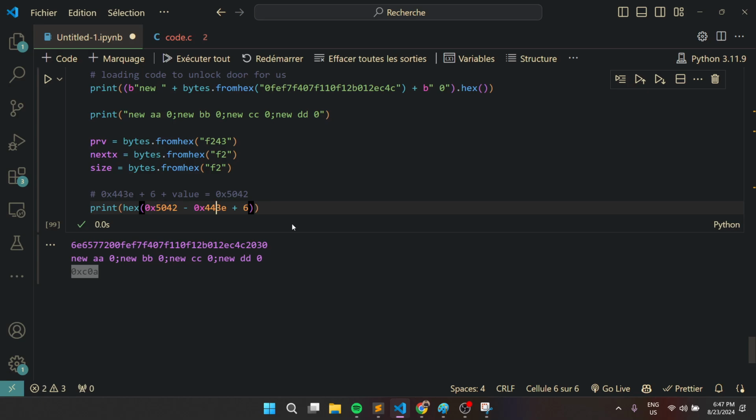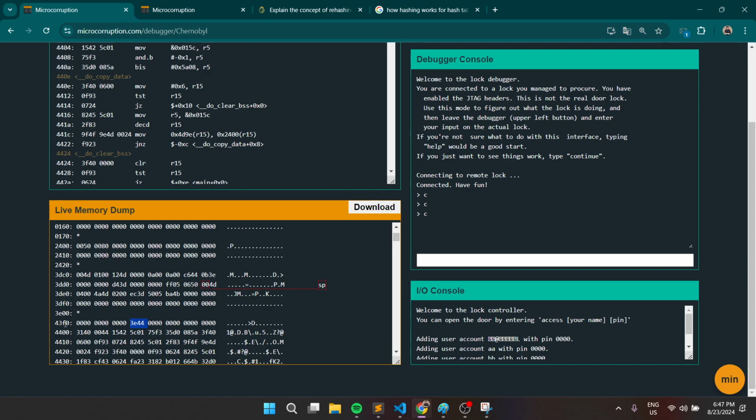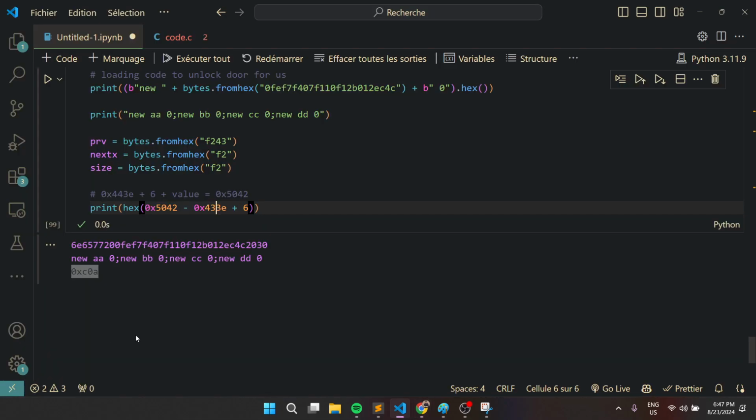Well, is it 44 or 43? Now I'm getting confused actually. Okay, just a second. It's actually, yeah, 44. Is it? Yeah, it's 44 3E. Yes, this is a value that should be in there.